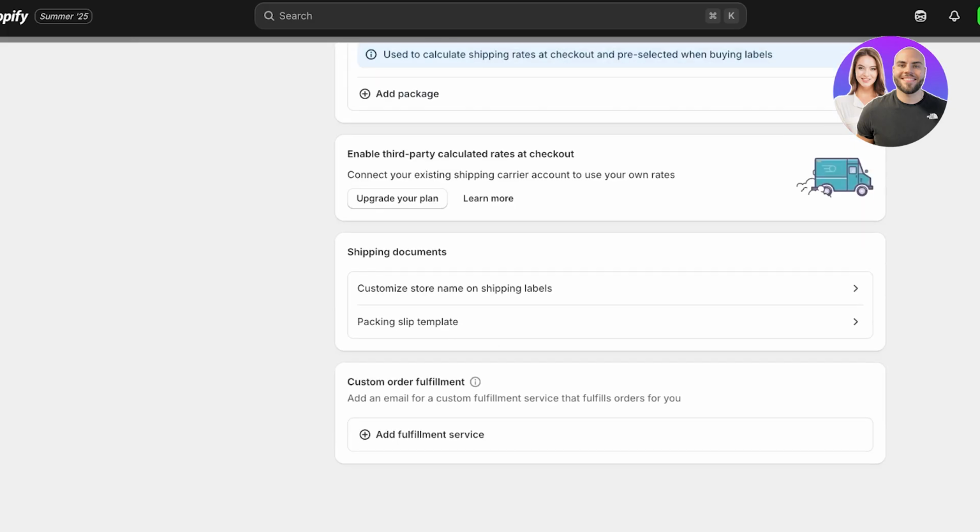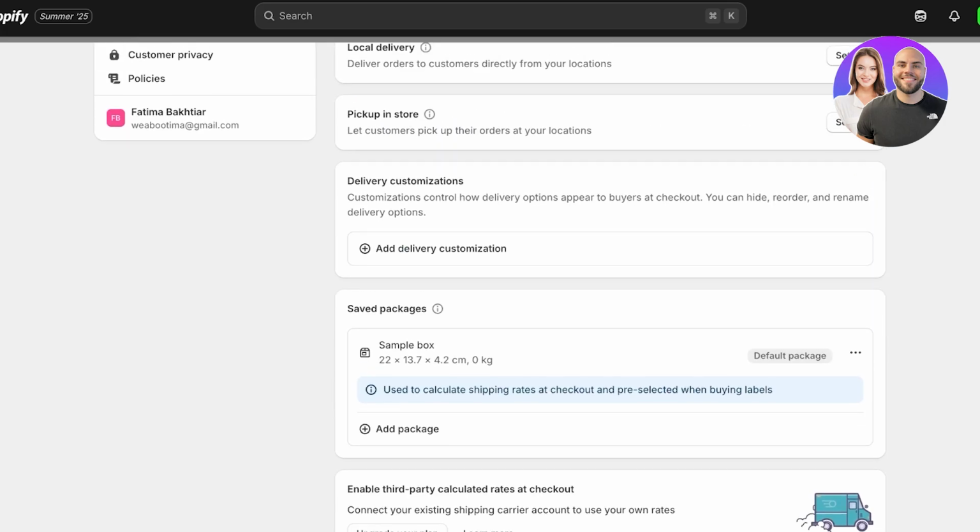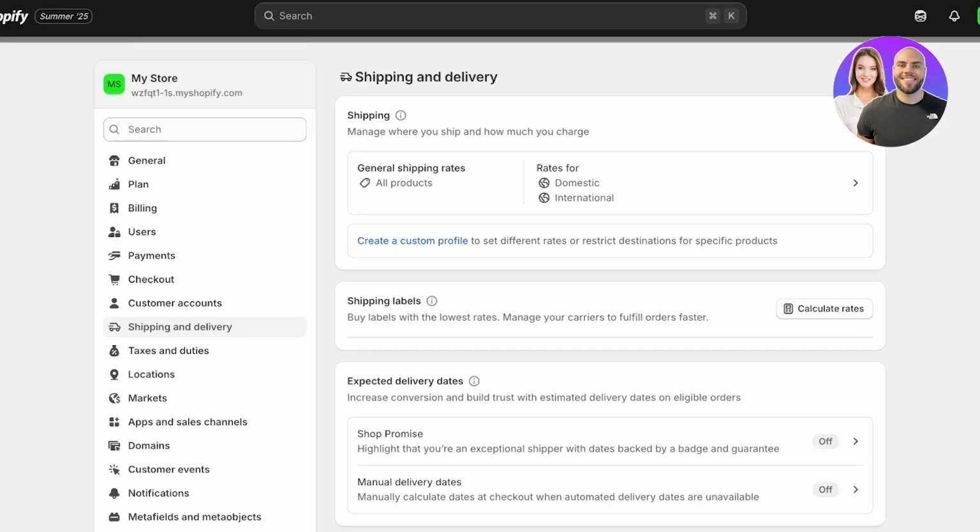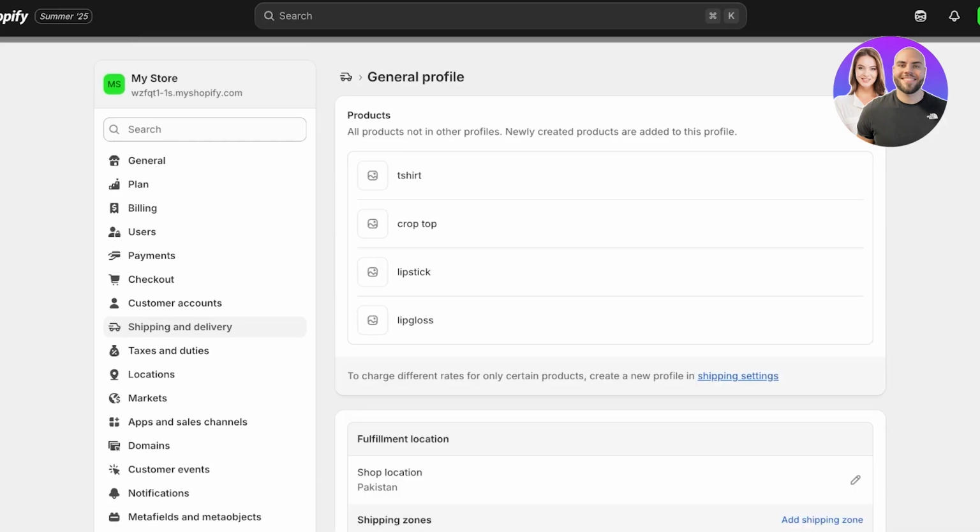Now, if you are on a premium plan on Shopify, you can easily use their third-party calculated rates. So whatever third-party you're using, whether it's UPS or any other delivery service, you can just have those rates be imported directly from estimations provided by those delivery providers. However, if you want to add your own shipping rates, which I like to do, I like to go into general shipping rates over here.